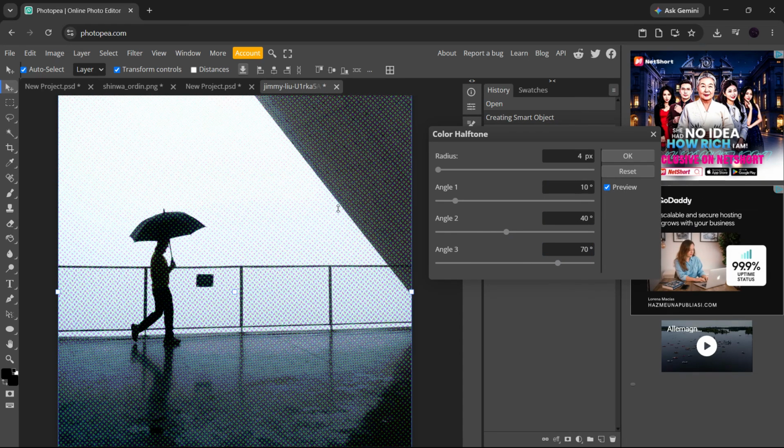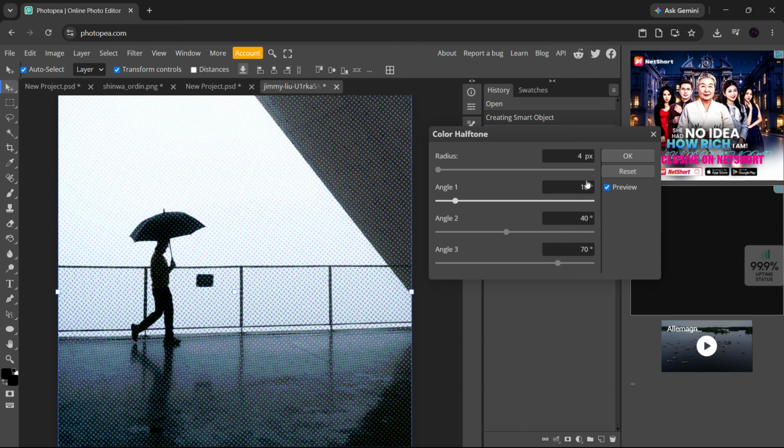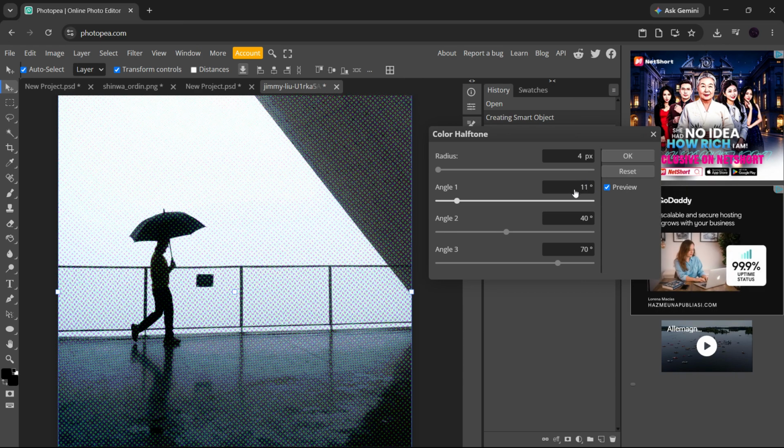But if you want a cleaner and more uniform grid pattern, you can set all 4 channels to the same number, such as 45. That creates a more aligned and structured effect, which can look really cool for graphic design or poster artwork. Once you've chosen your settings, click OK.